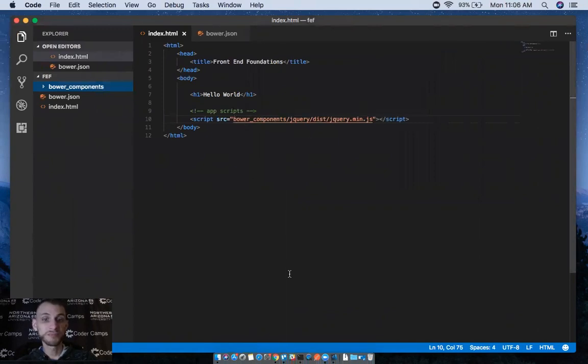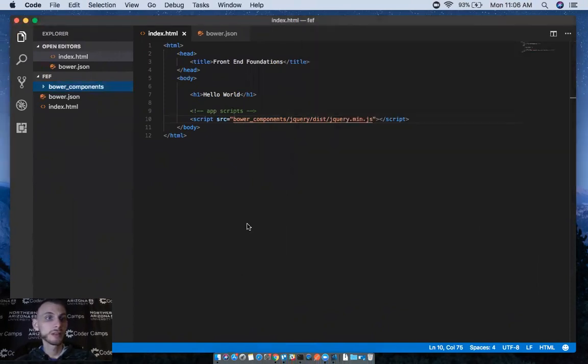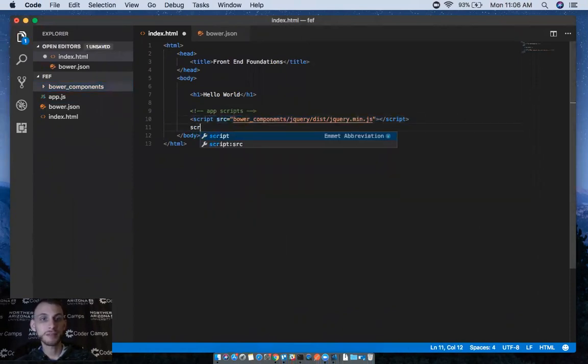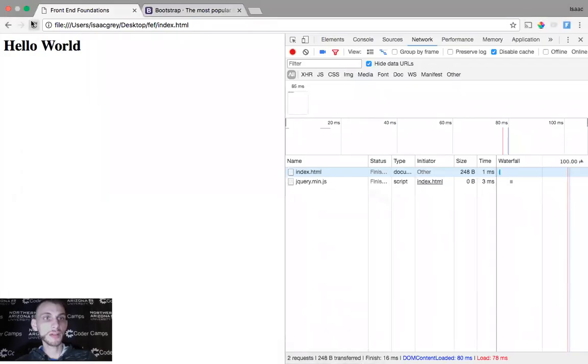Okay, so now we can add our own custom script and we can begin to write some jQuery code. I'm just going to create an app.js right in my root. And then just like I referenced this script, I'm also going to reference my app.js. I just got to make sure I do it below jQuery, right? So I can load this in first. Okay, and I'll just say app.js. So we can verify that's loading in.